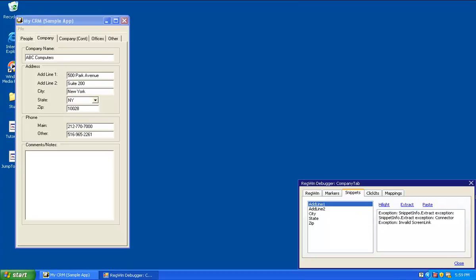Aha! Well, what we see here is we're not getting the data, we're getting some type of an exception. Now this exception is saying, if you drill all the way into it, it says connector exception, invalid screen link. Well, that's interesting. So I'm going to do a quick check on some of these others. I'll do an extract as well and see how prevalent that is.